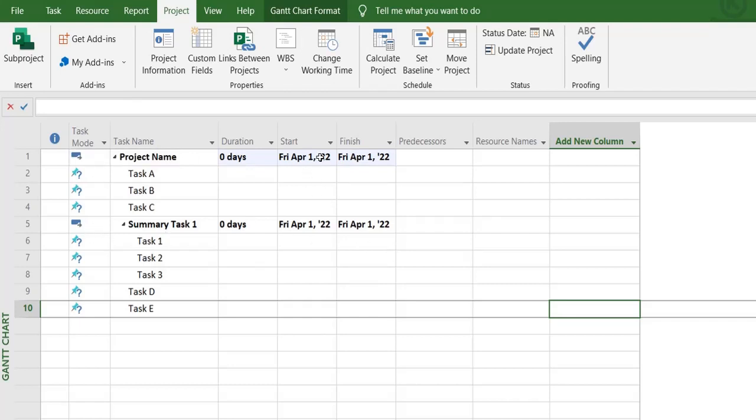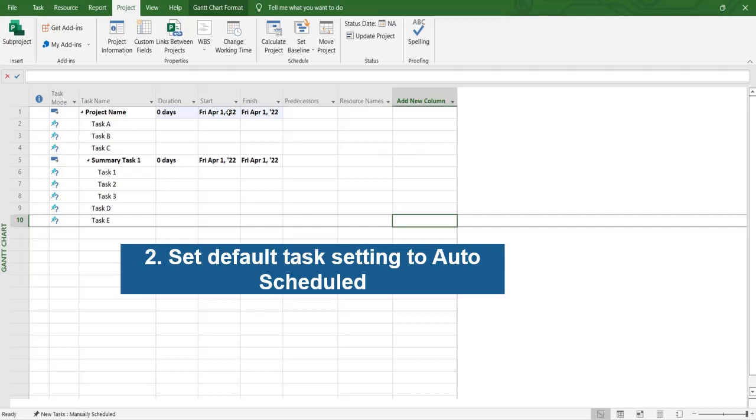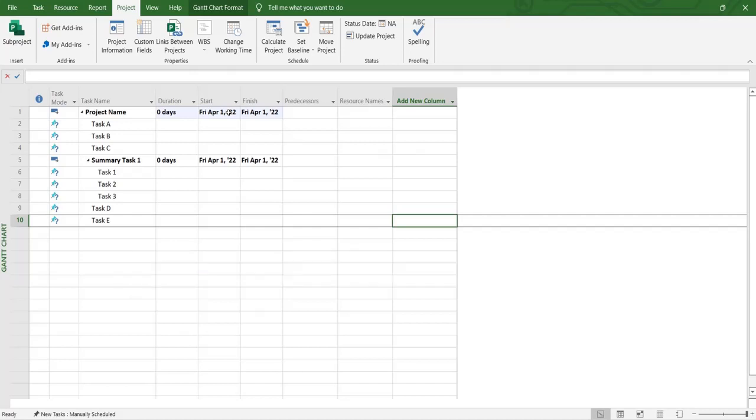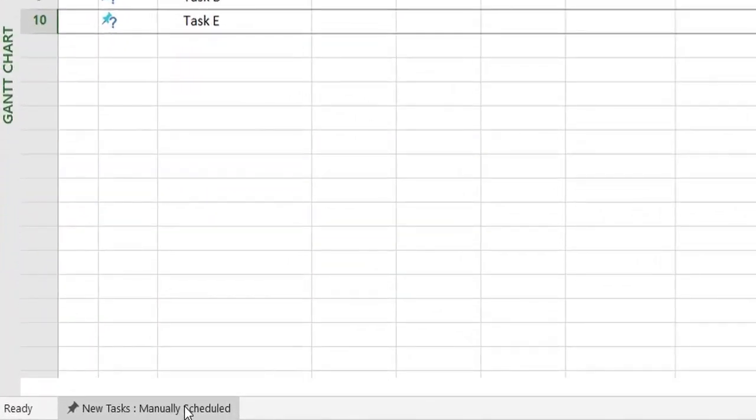Now that takes us to our second tip. Second tip is to change the default task settings to auto scheduled. In newer versions of Microsoft Project, you can find it right over here in the bottom bar of your MS Project.